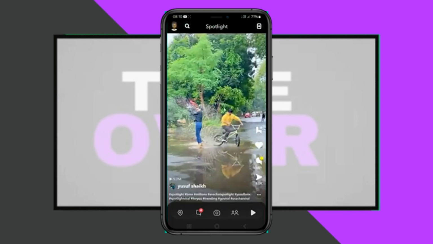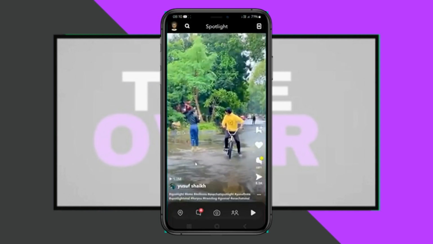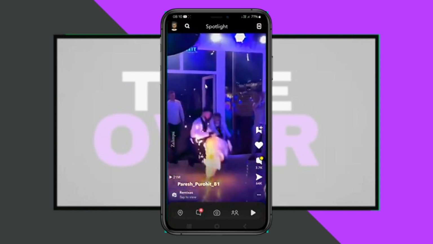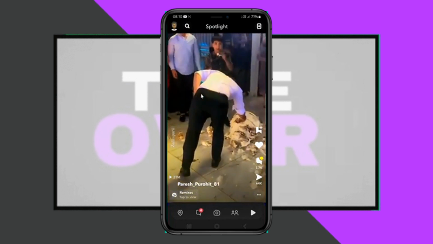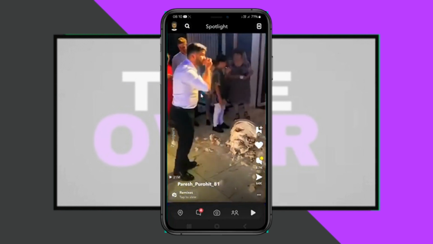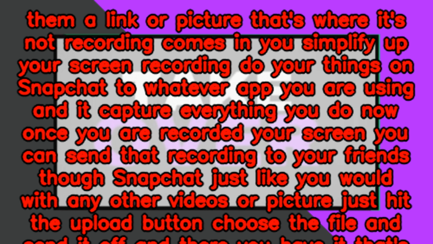Now once you have recorded your screen, you can send that recording to your friends through Snapchat. Just like you would with any other video or picture, just hit the upload button, choose the file and send it off, and there you have it. That's what people mean when they talk about screen sharing on Snapchat. It's a handy way to share moments with your friends that you can't capture with just a regular snap.